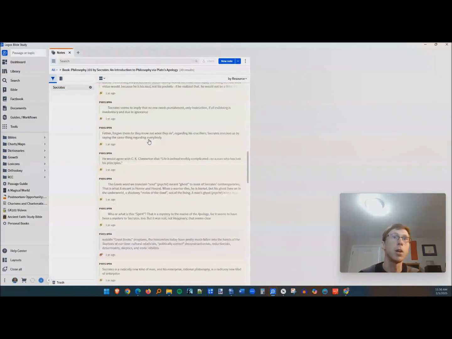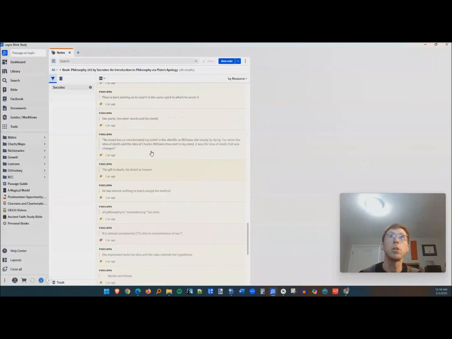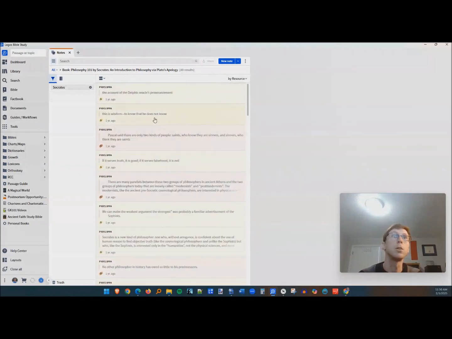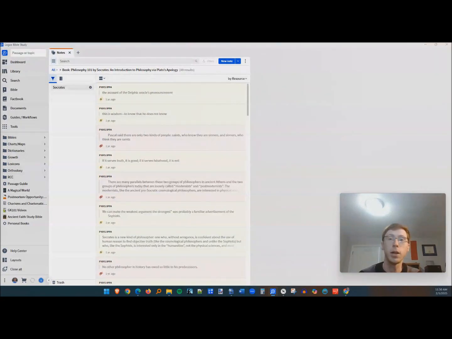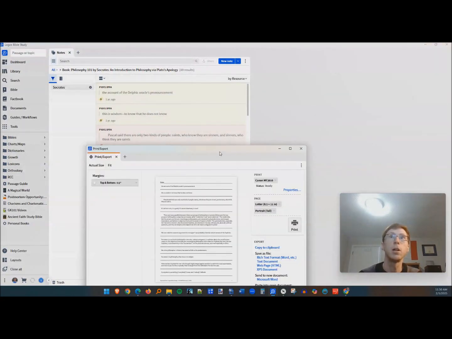Now you've got all these different highlights that I've taken. I want to export them all so that I can use them easily in Scrivener. So since I have this book selected, I'm going to click the three dots up here. I'm going to click on Print/Export. And this dialog box is going to come up.